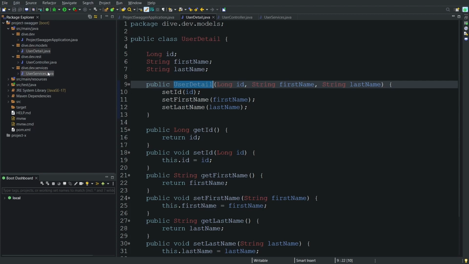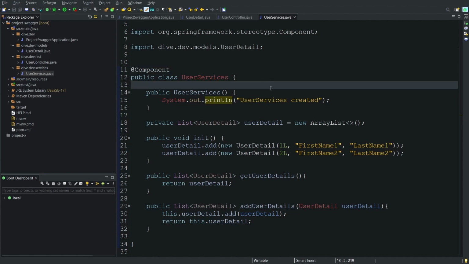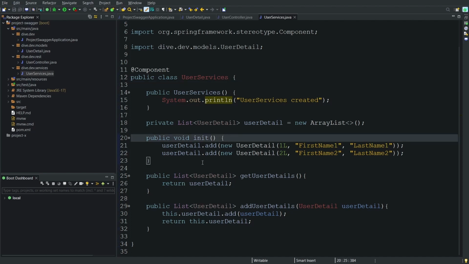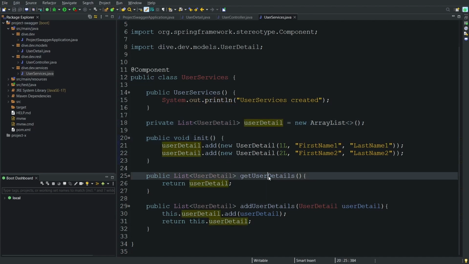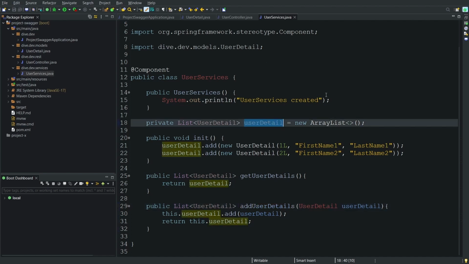And I have created a service class with annotation @component, and this service class has three different methods. One is the init method, wherein we are initializing a list of user detail, and get user details method returns the list that has been created in the init method, and add user details, which will add any new incoming user detail to the user detail list over here.